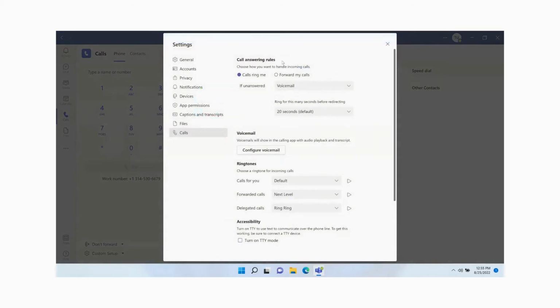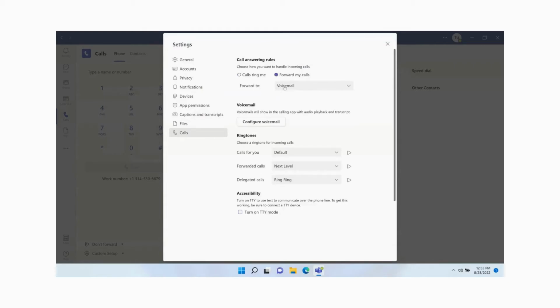And inside the settings, I can go into the rules of what I want to happen. I can forward my calls to voicemail, to a new number of contact, or to a call group, so I can guarantee that that number has the best opportunity to get answered.